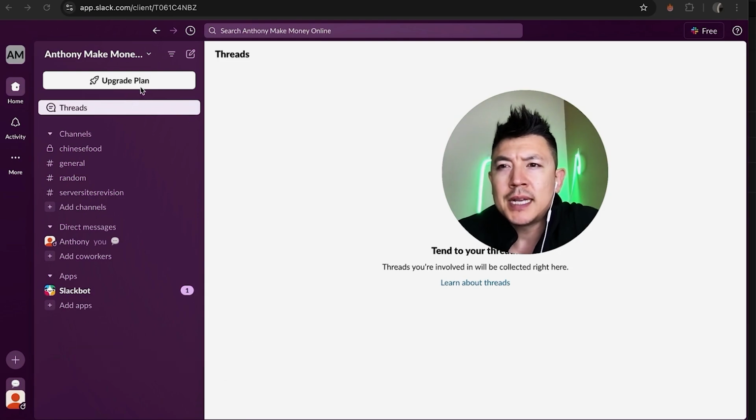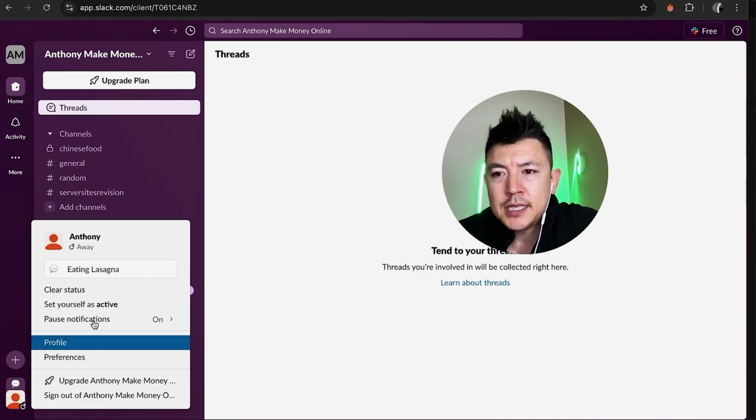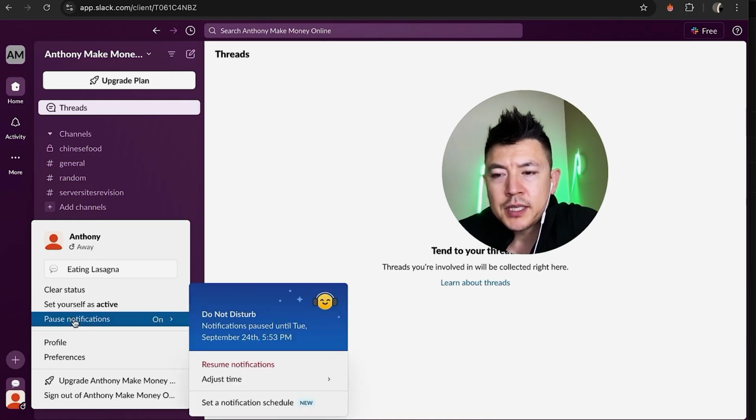But I've already opened up my Slack account, and this is the home screen. Now, here on the home screen, if you want to go ahead and add a profile photo or even update it, what you're going to do is here on the bottom left, you're going to see an orange profile icon or maybe your current profile icon. Go ahead and click on there. Once you do that, you're going to see this drop-down menu. And to update your profile photo, what you're going to do is click on profile.